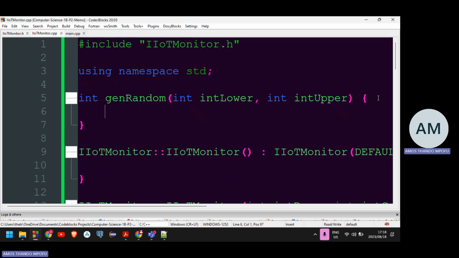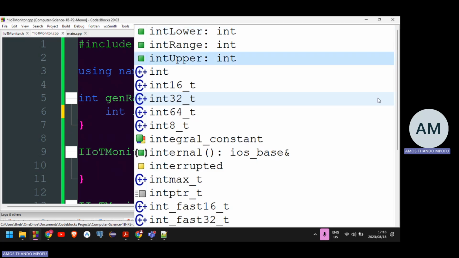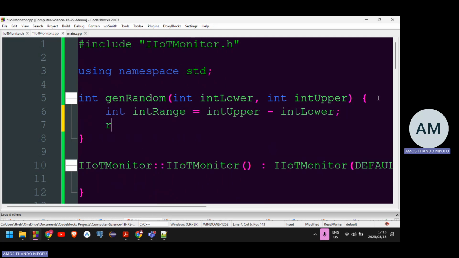So let's implement that. So I'm just going to create a range, and range is equal to int upper minus int lower. And then I'm going to return, because the random function just generates a random value, I think between 0 and 1. Yeah, I think it's between 0 and 1. So I need to tell it to generate a random number between a specific range.